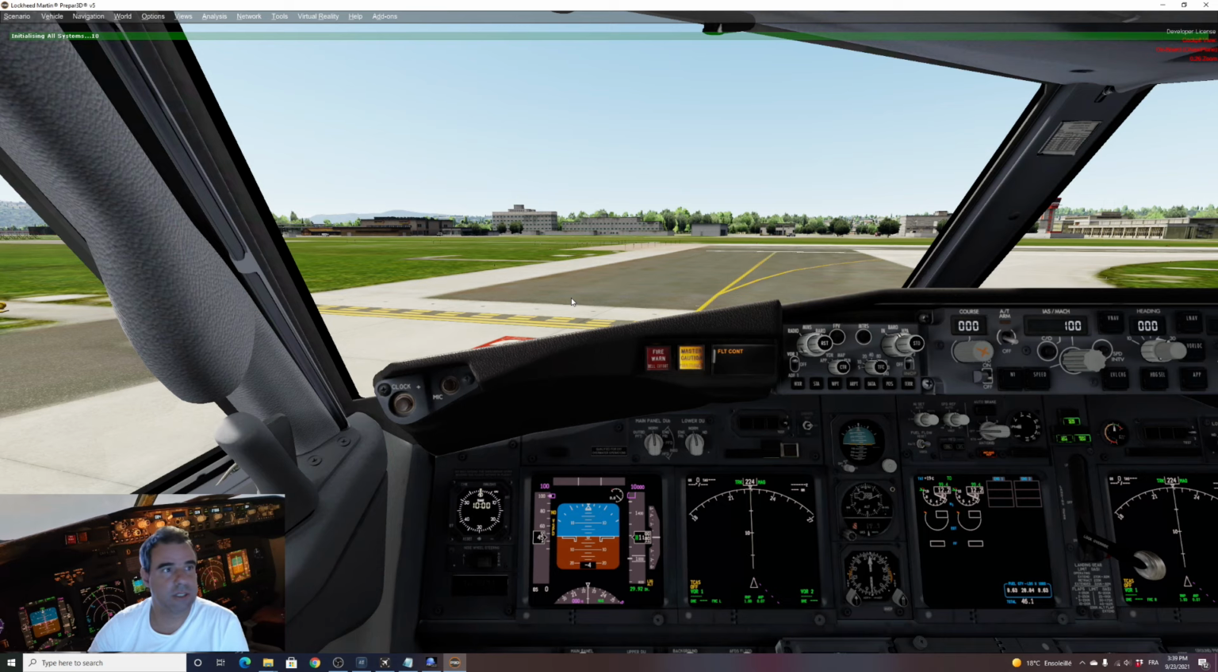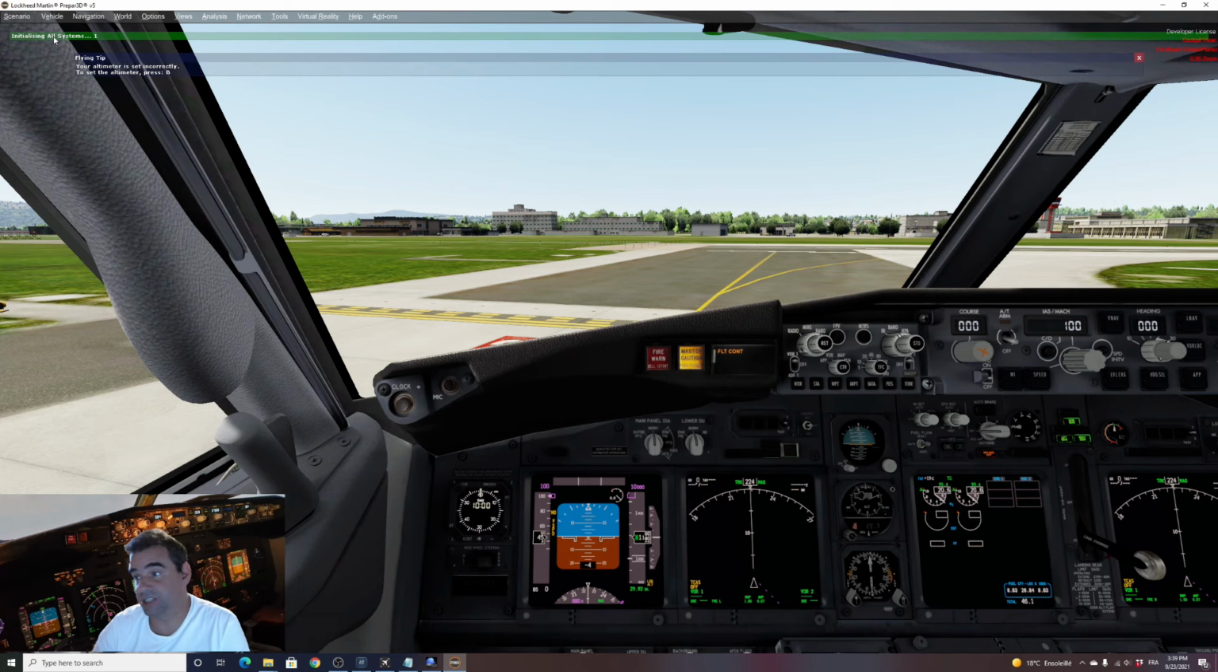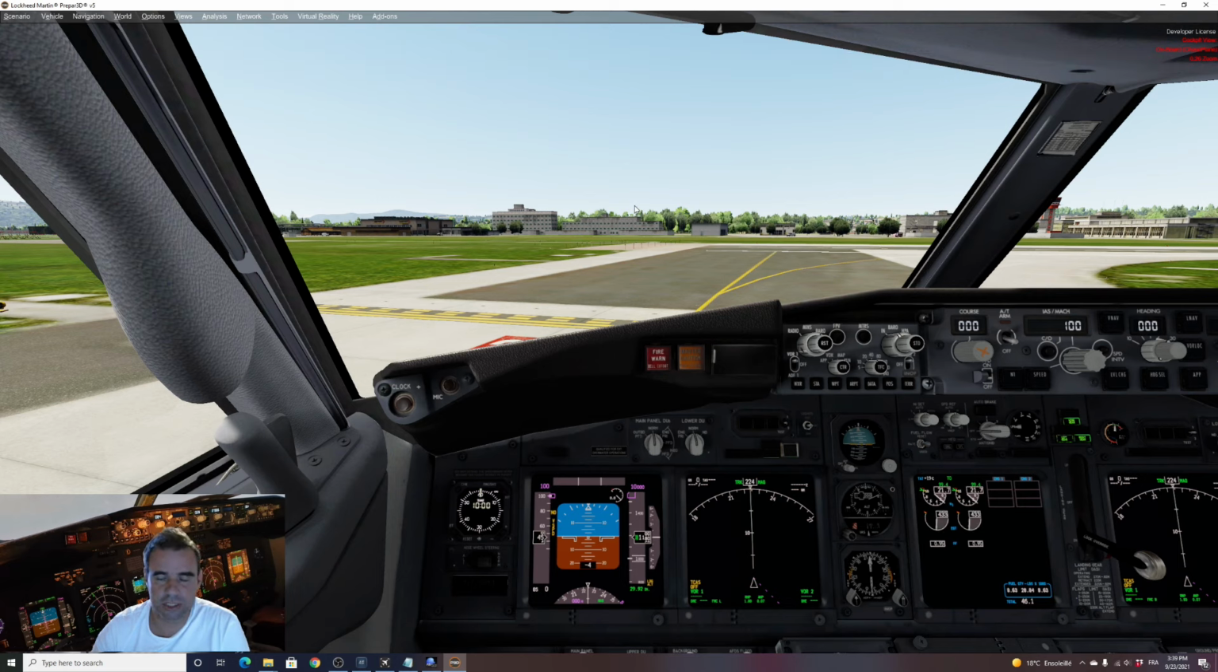All right, here we are in the simulator. As you can see, PMDG is still initializing all the systems, so please do not do anything while initialization is in progress. This is very important. Next, there are two things we need to make sure of with FSiPanel. First of all, make sure your engines are running. And second, very important step, make sure your IRSs are aligned.